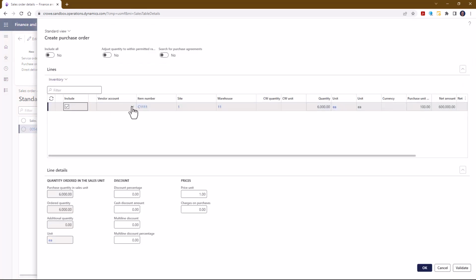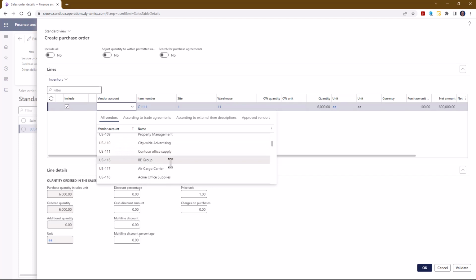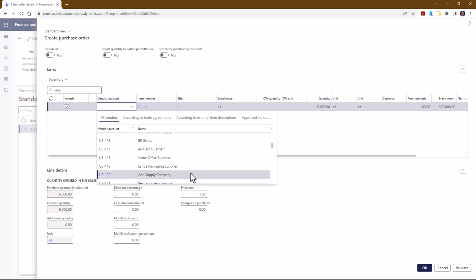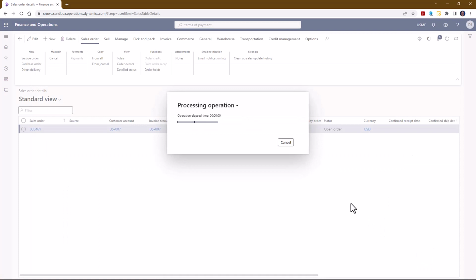So I want to include this item. I need to select who we're buying it from. So I'm actually going to buy it from Aid Supply Company here. And go ahead and select OK. And this will create the purchase order actually tied to the sales order. And I'm going to move it through the process pretty quick here for sake of the demo.